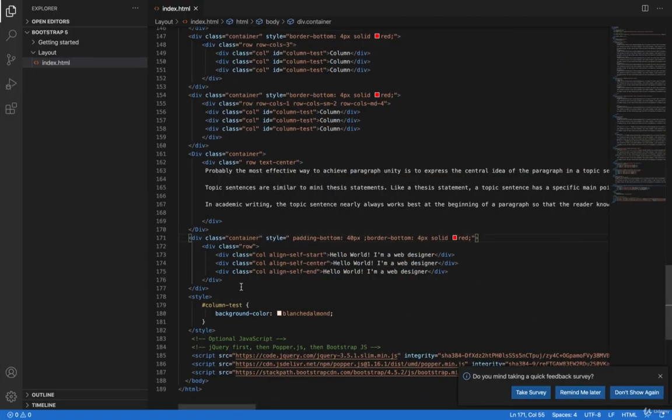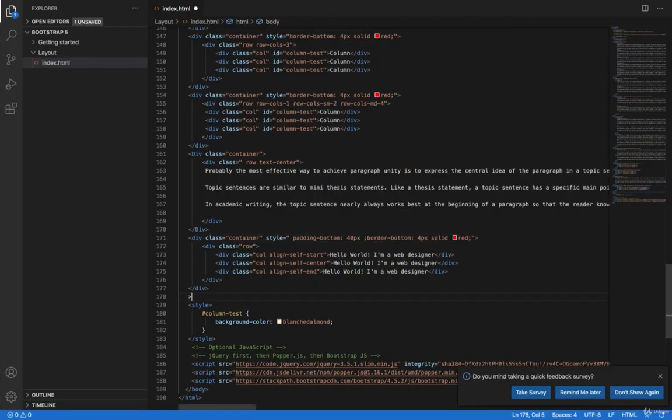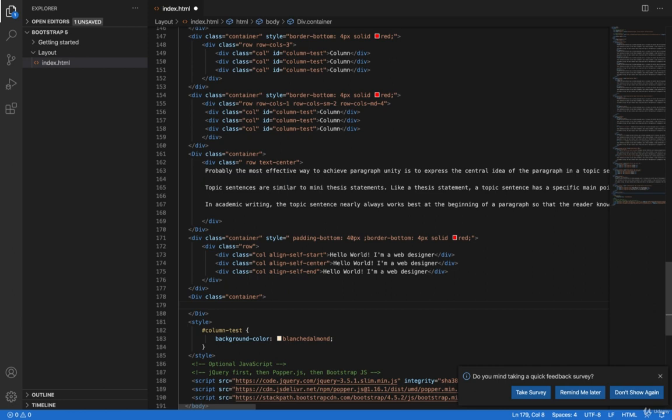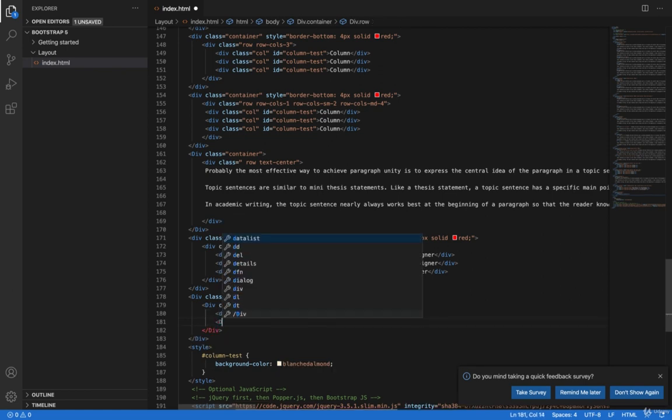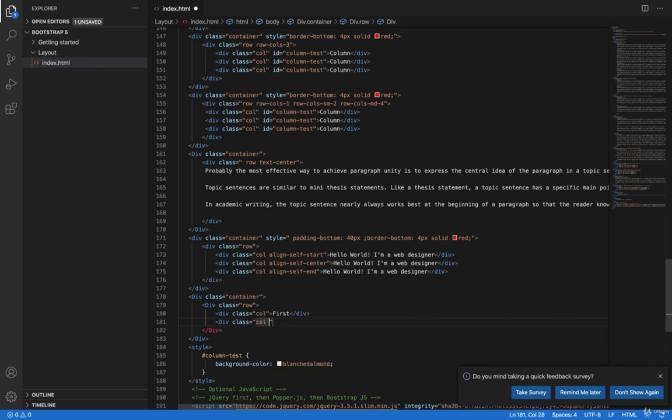Great. Here we go. I can make a div with a class of container, and a div with a class of row, and a div with a class of column. Here I can type first, and here I can make a div with a class of col order 12. I can write here second. And here I can copy this part and paste it.